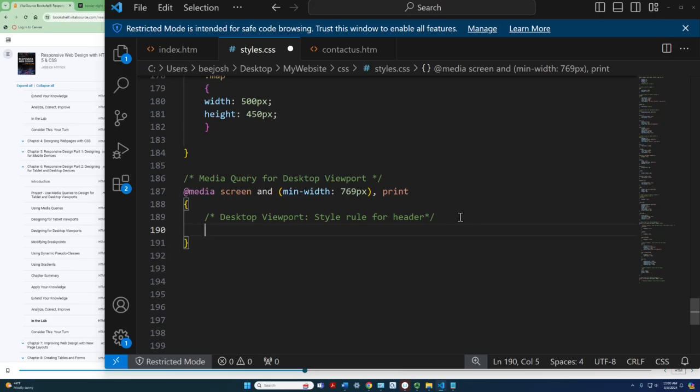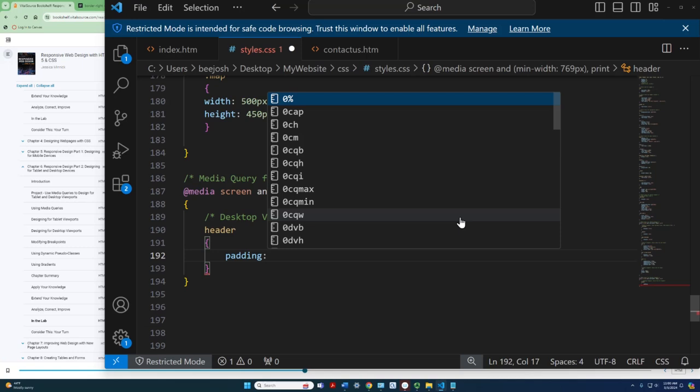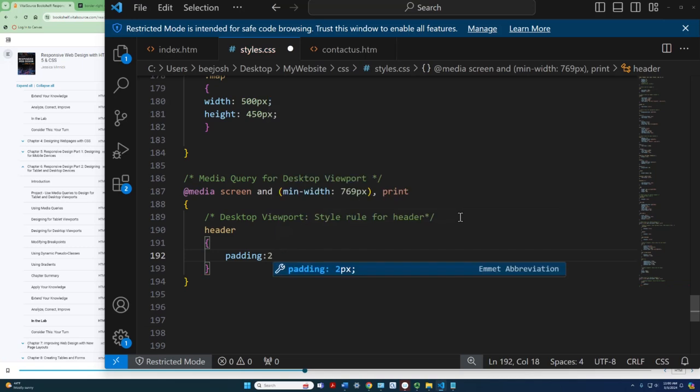So now what we want to happen when we're viewing the desktop is the header padding, because remember, we're defaulting to a mobile phone. So when we detect that we're on the desktop, we're going to set the header padding to 2%. So here's what we're going to do. Padding: 2%; and semicolon. Now that should complete step 10. Then we're going to go on to step 11 here.